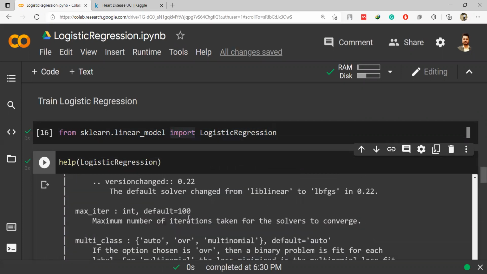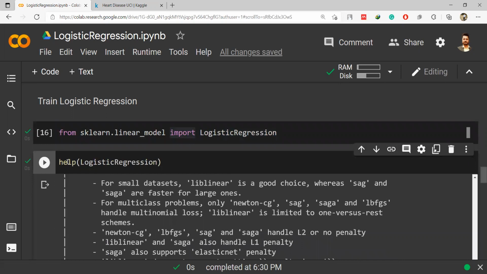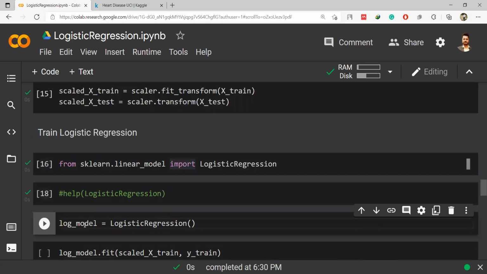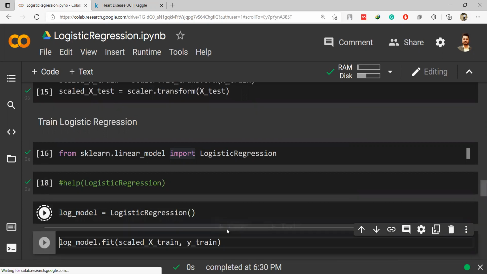So all these different variables, what is the meaning, everything is there. You can verify and maybe explore on your end. Now if I want to do the training, I will first generate the object of it. So the logistic regression functions object is being created, this log model, and then log model will be fitted into this data set, scaled X train and Y train.